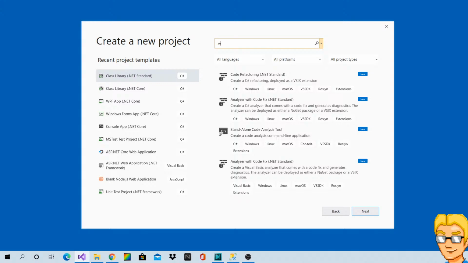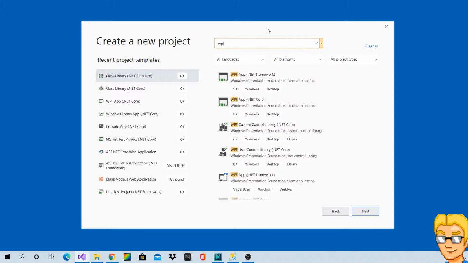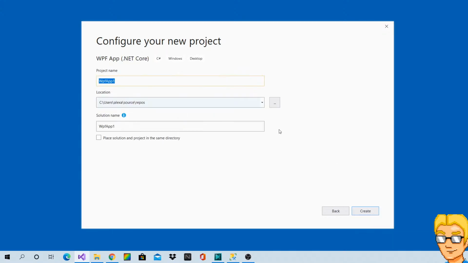So I'm going to create a WPF project here. And I hope the video and audio quality is all right. So we're going to create a .NET Core WPF app. And let's just call it, I don't know, sudo company, sudo app. Yeah, that's it.